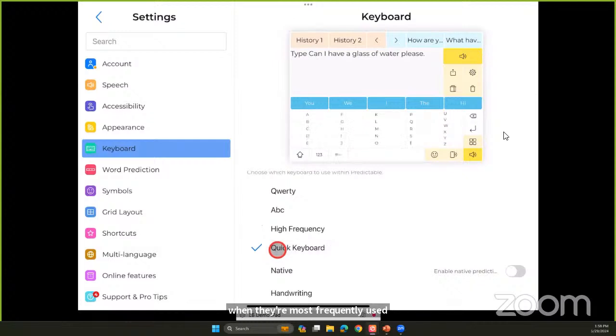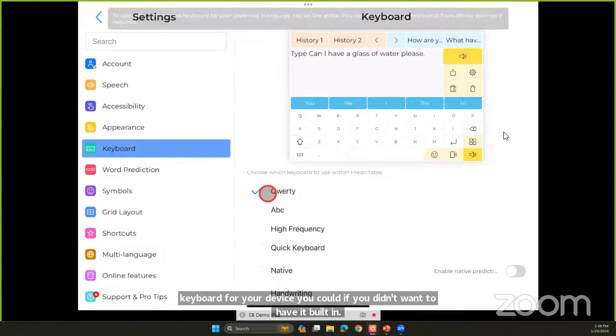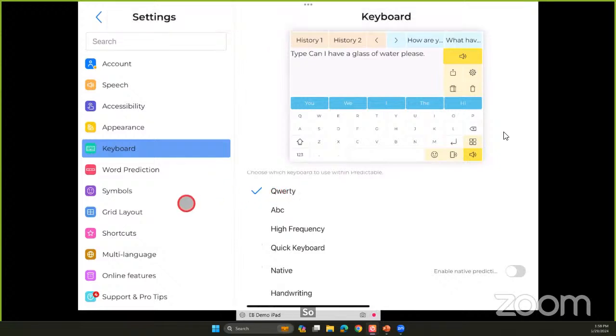The quick keyboard has a different view as well. And then if you wanted to use the native keyboard for your device, if you didn't want to have it built in, you could. So there are a fair number of options here to customize this.